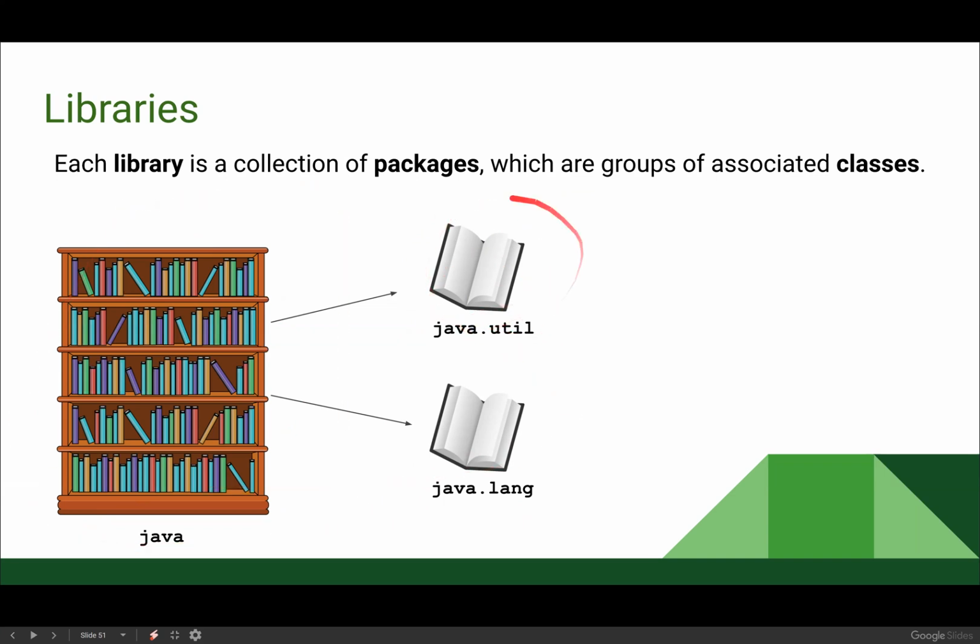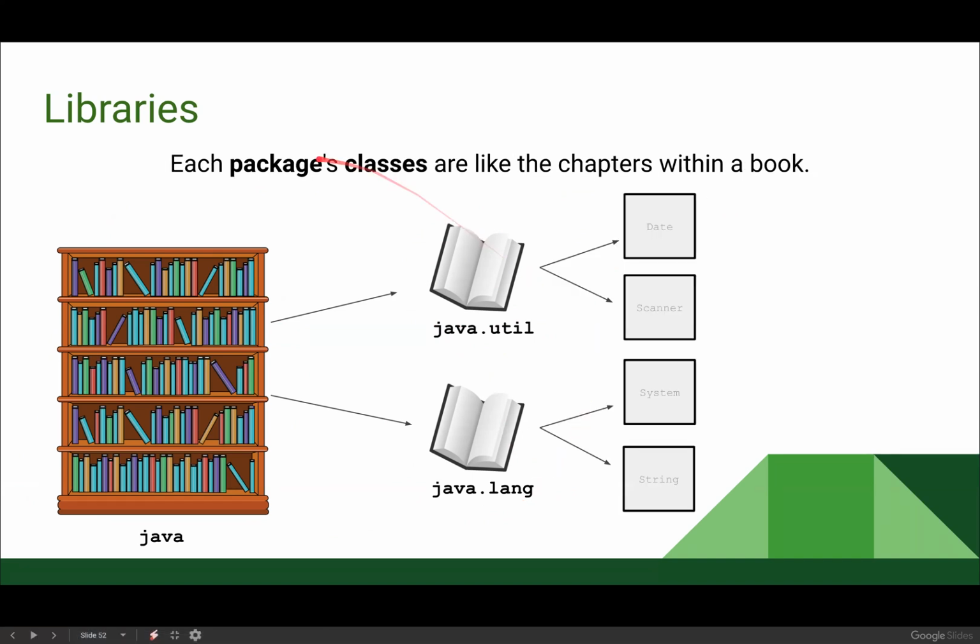And then within a package, all of the classes are going to be kind of similar in function to one another. So these are all going to be utility things within the Java class, and these are all going to be things related to the Java language. So each package's classes are like the chapters within a book. So I have the date class within java.util. I have the scanner class within java.util.